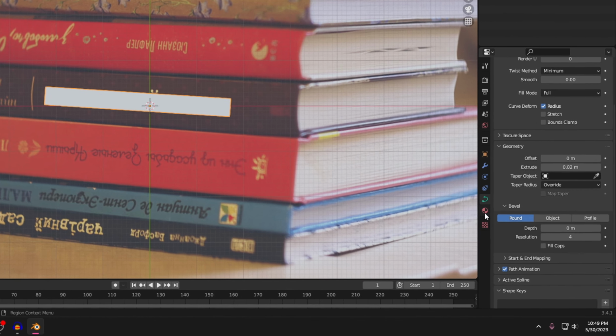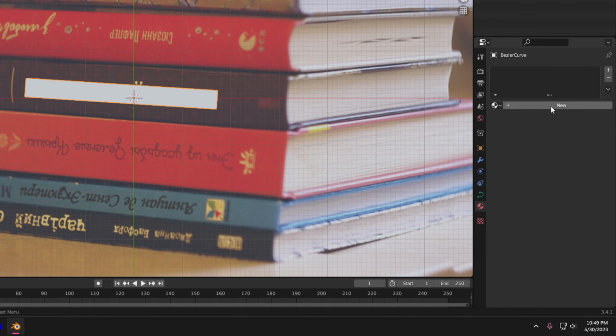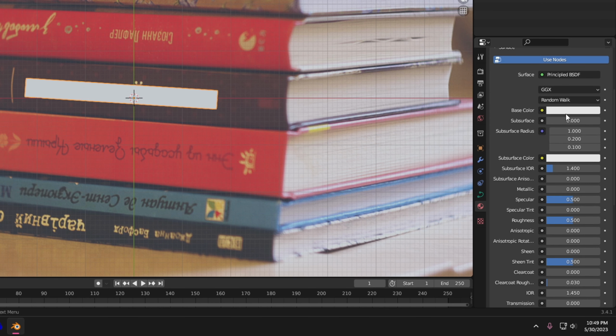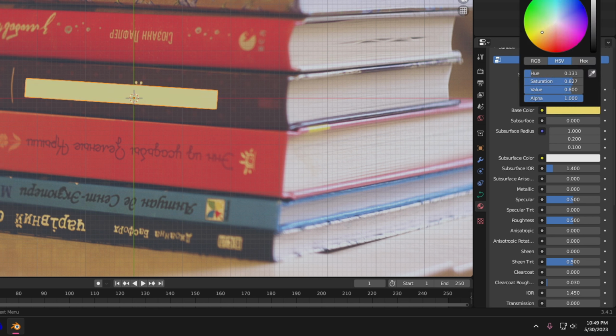Now, on the right-hand side, click on the red shader view. Click on New. This is going to make a new shader for it. We're going to make it a highlighter yellow, so we're going to click on the base color. Make sure it's the base color. And we're going to go down here to yellow. Right around there is good.